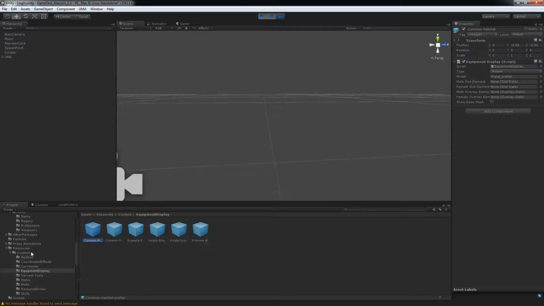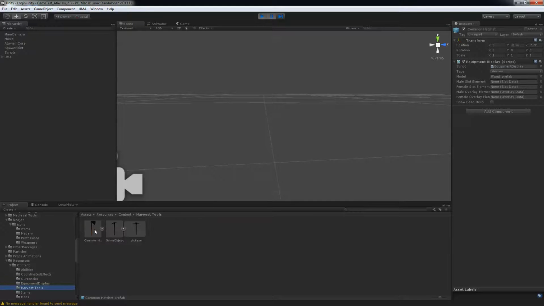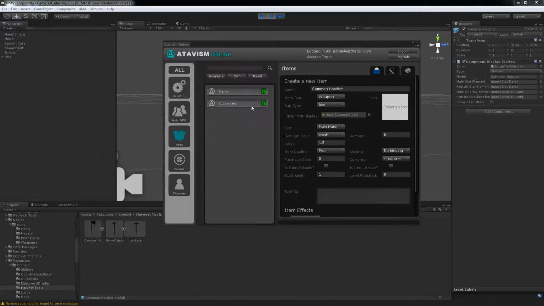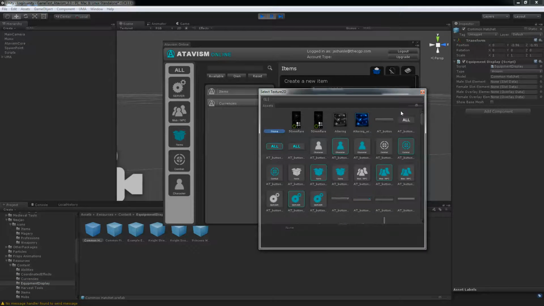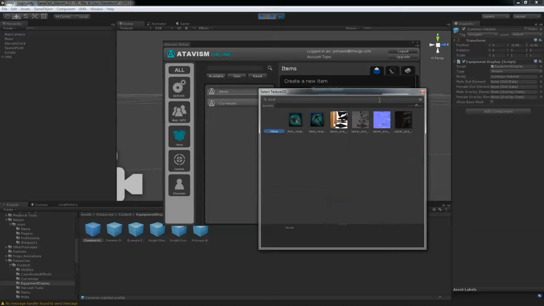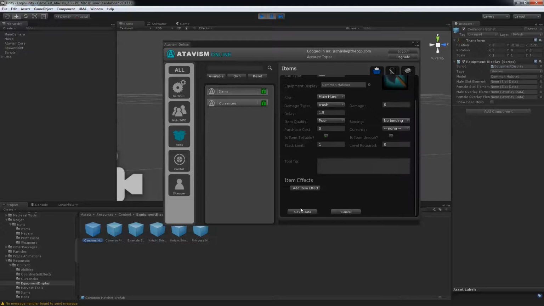And what you want to do afterward is drag your prefab into that slot here. Now back to your plugin, you will drag the equipment display into the equipment display here. You can select an icon. These are icons, I got them from NeoJack website. It's part of the developer package. So here it is, and just do save data.